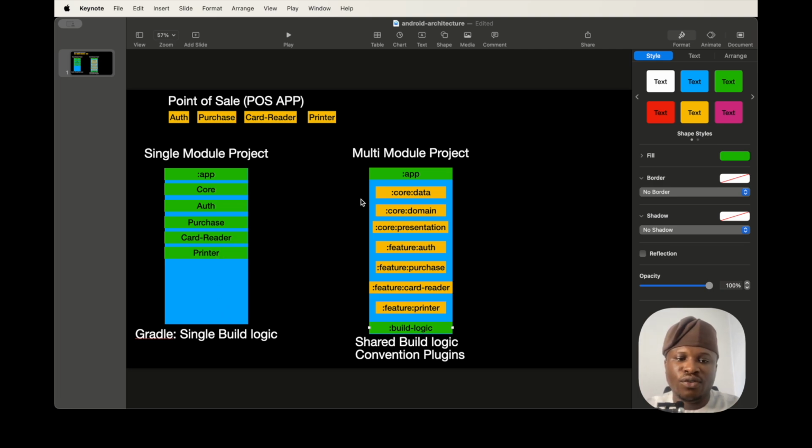app. But if you are sure that your solution is going to scale a lot, you have multiple developers working on it, and you want a solution that you can easily test, that is easily maintained, and that will scale, then you want to go for a multi-module project. In this, you are going to break down different layers into different modules. So you are going to have a lot of modules to manage here.